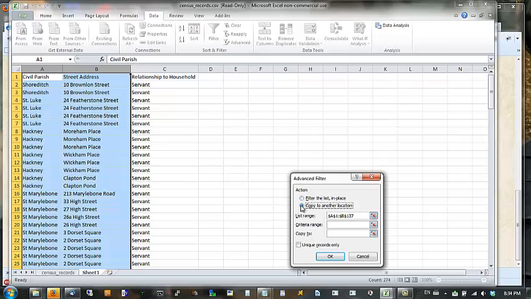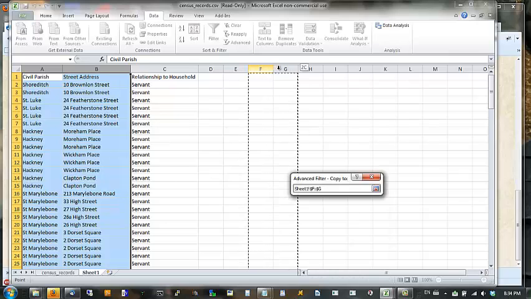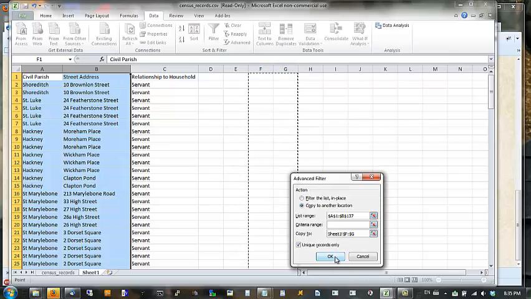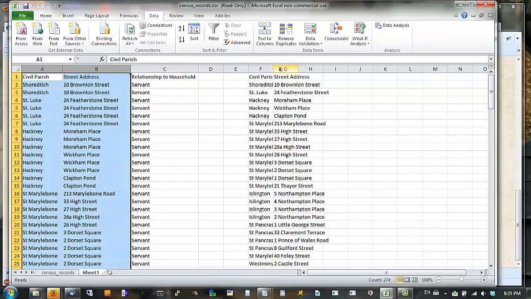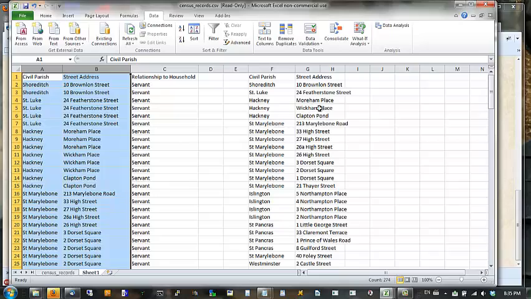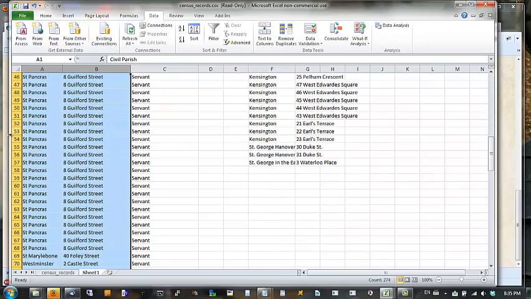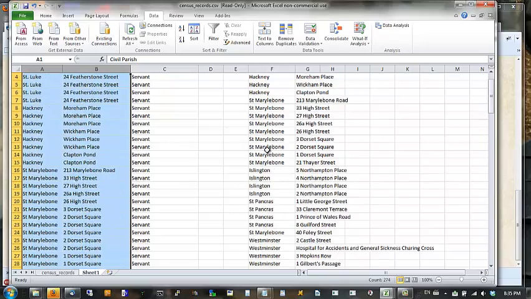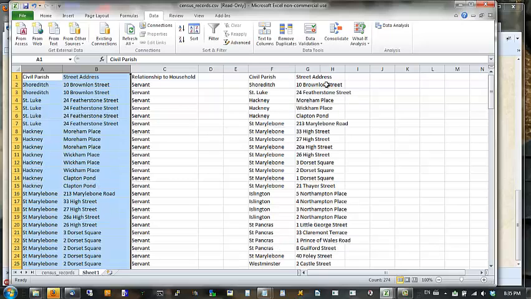I want to copy them to another location. I'm not going to use any criteria, but I am going to select Unique Records Only, and then I click Copy To and pick a new location. Now what I have here is, rather than a list as long as the whole list, a list that consists only of one entry per street address.